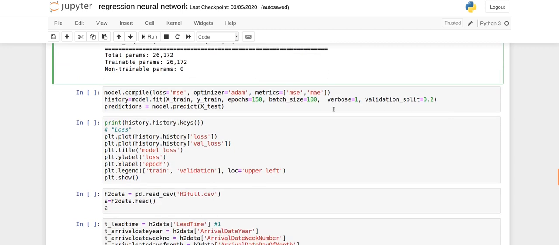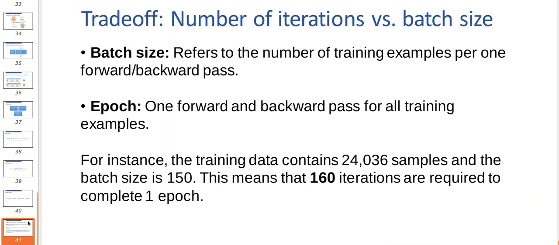Now let's go ahead and compile the model. Before we do that, another important point. There is an inherent trade-off between the number of iterations versus the batch size in any neural network. The batch size is the number of training examples per one forward-backward pass, and an epoch is one forward and backward pass for all training examples.